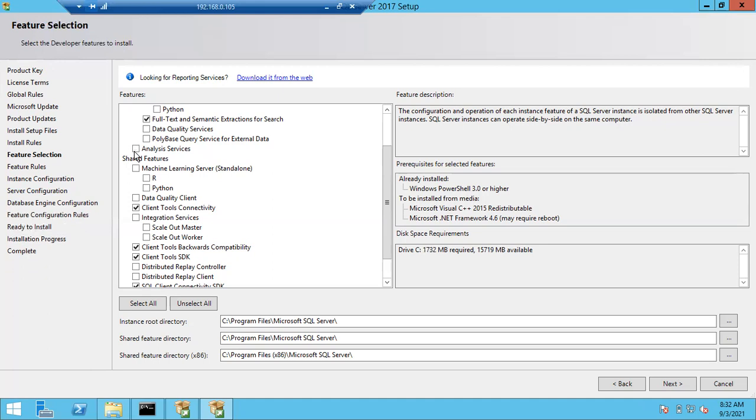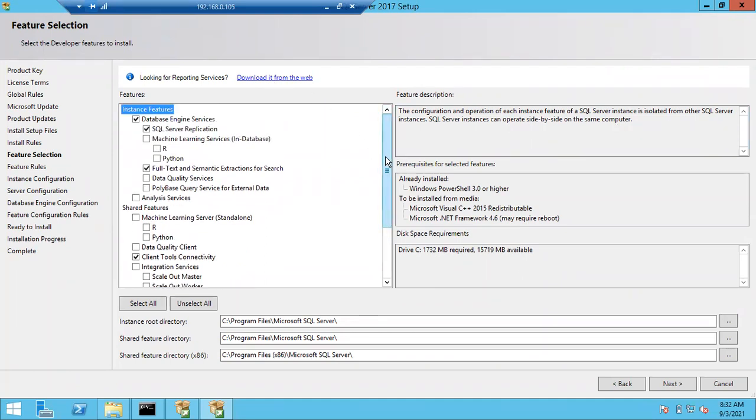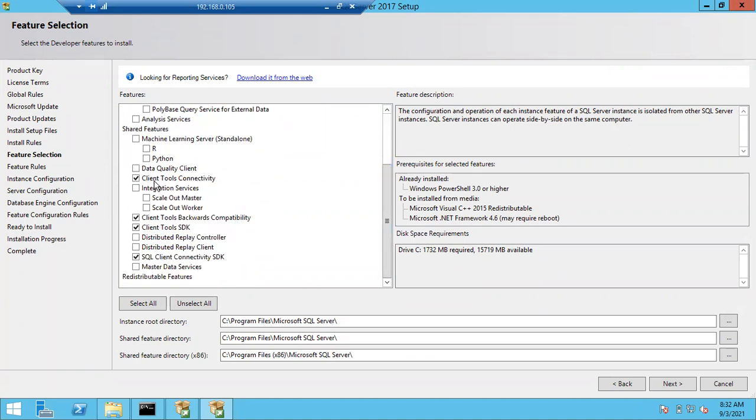Now I am not going to install any analysis services or reporting services. If you want reporting services, you can download it from the web. Organization servers don't have internet, so you have to download externally from your local laptop and copy it to the shared location, or directly copy to the Windows server. These are the specific and shared features. If you are confused, choose all the client tools features: client tools connectivity, client tools backward compatibility, client tools SDK, SQL client connectivity. These are the common shared features you have to choose while installing the SQL Server. Okay, go to next.